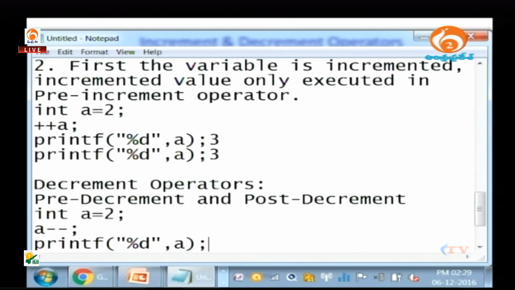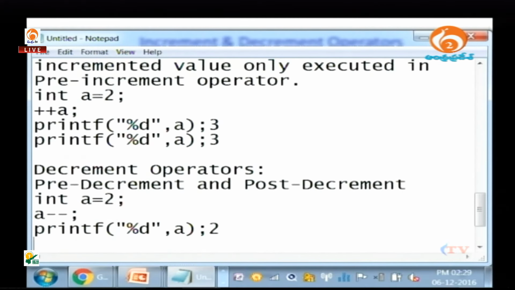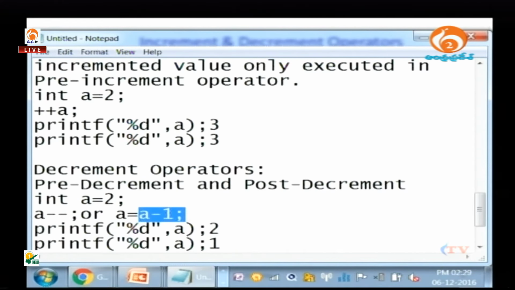Now the value is 2 only. Okay. Next I am saying printf %d, a. Now the value is 1. So decrement operators mean the value is decremented by 1, that is a equal to a minus 1. That is the meaning of a--. So the value is decremented.